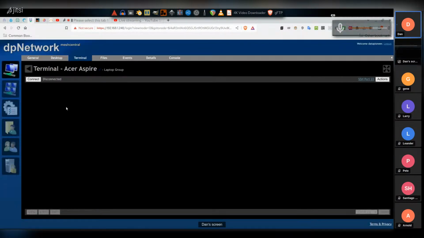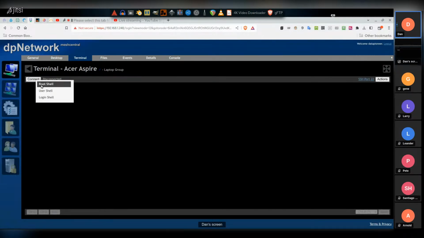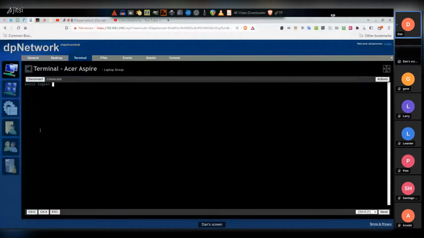Now, if I click on the terminal tab, I can simply hit the connect button and I will connect as root to the device. But sometimes I don't want to do that. So I'll disconnect and right click and connect as either a root shell, which I just did, or a user shell or a login shell. So I want to connect as a login shell. I'll right click and left click login shell. For this Acer Aspire, Data Pioneer is the user name. Password, I'll put that in.